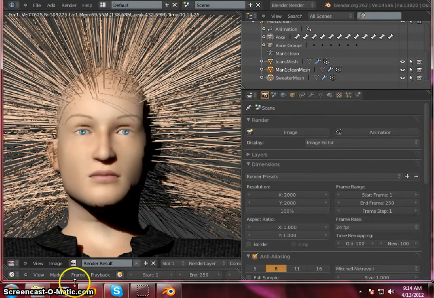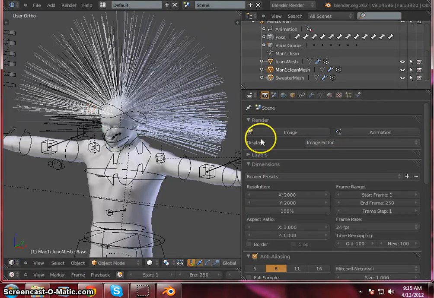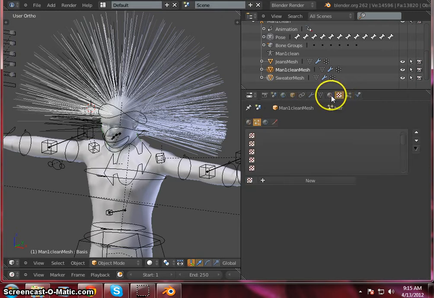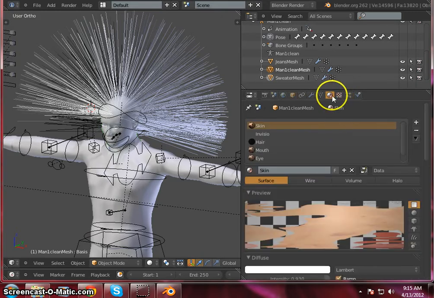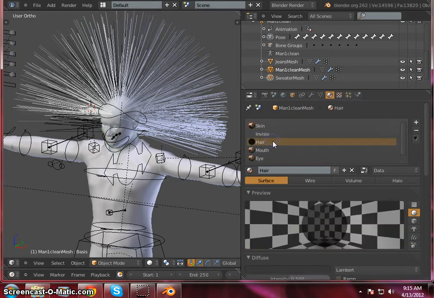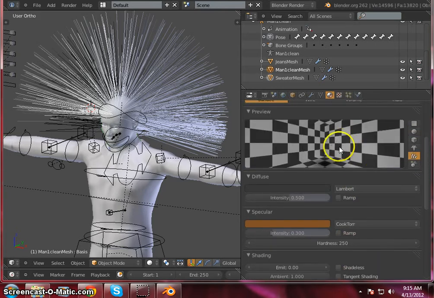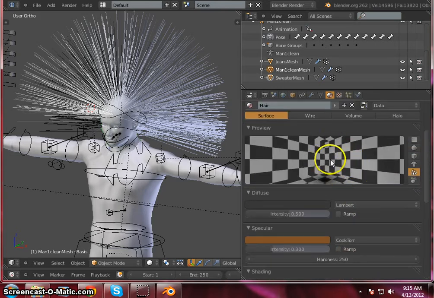So, go ahead and jump back into the 3D view. First thing you want to do, while your Man 1 mesh is selected, go ahead and go to the Materials tab here. And we see MakeHuman already comes with a bunch of preset materials. It's pretty nice, pretty convenient. So we're going to go ahead and use this hair material here. We're actually going to set that to hair real quick.